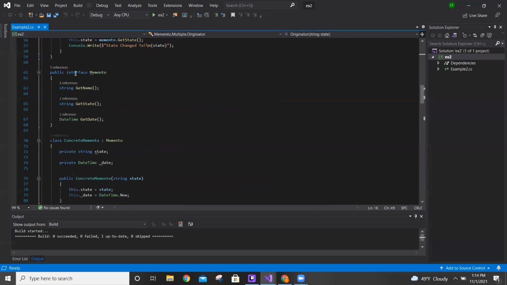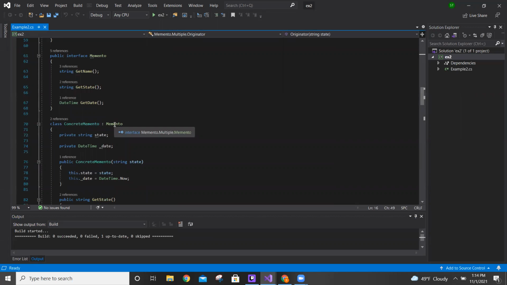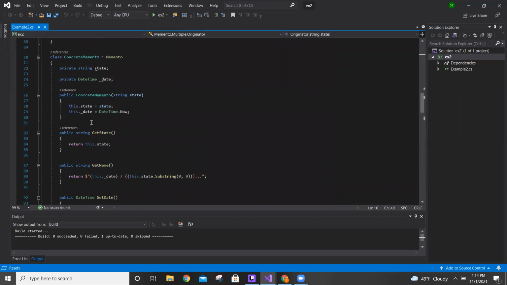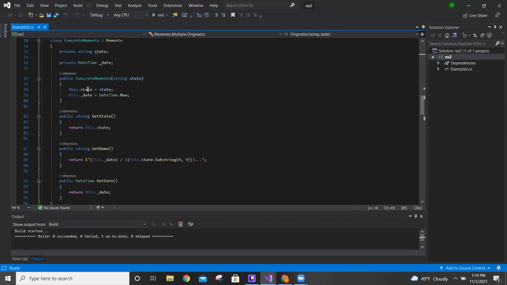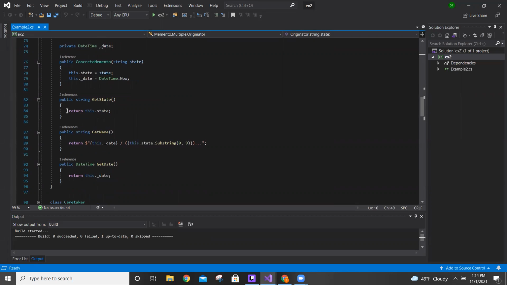And then public interface memento right here: string get name, string get state, date time, it gets the date. That way you can see each time it's being saved at and what time it's being rolled back to. And concrete memento is the same, date and time, string. this.state, this.date. Public string get state, public string get name, get date, does pretty much exactly that. Returns the state, returns the name, returns the date.